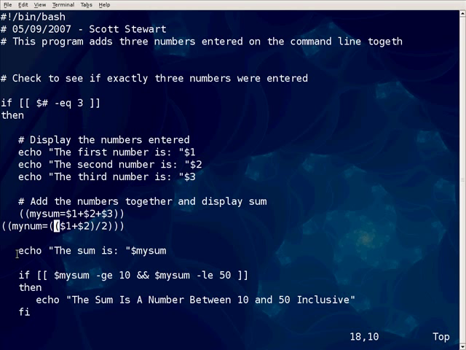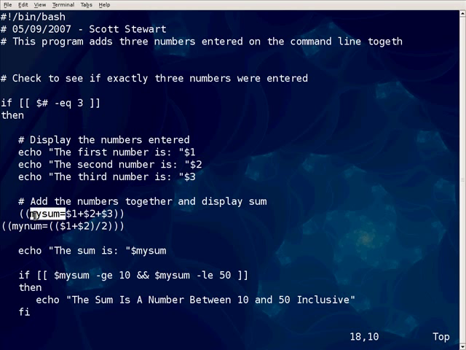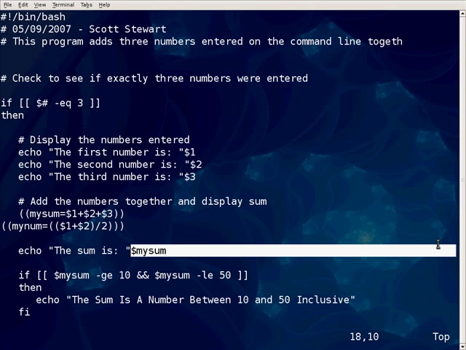And then down here I'm doing a simple echo statement to get out the value of mysum, which I used up here. When you are assigning a value to a variable, you do not use the $ sign. When you are wanting to extract the value of the variable that has been set, then you use the $ sign.